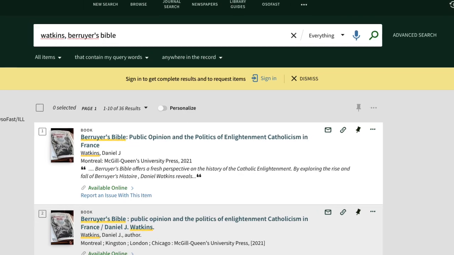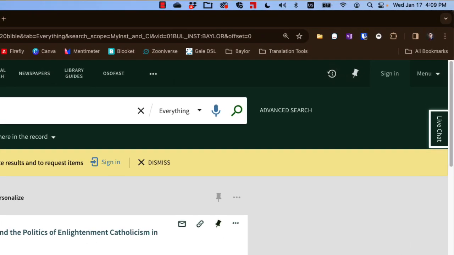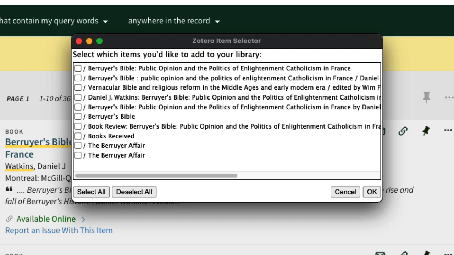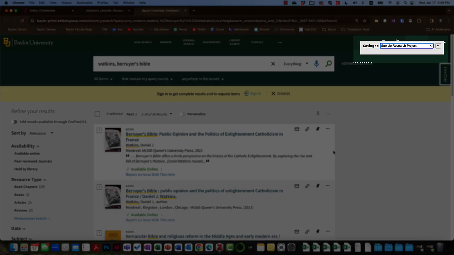So if you look up here at the top bar, you'll see a little icon that's connected with the Zotero plugin that I installed. If you click on the icon, it will show you all the results from the catalog search that you just did. If you select one of those results, like I'm doing right now, and press OK, it will automatically import it into whatever folder is open in your Zotero library.